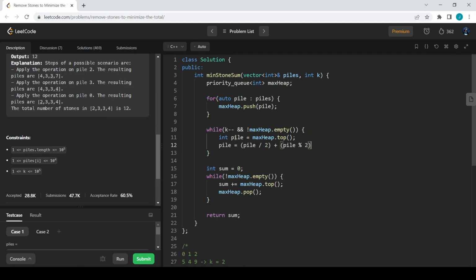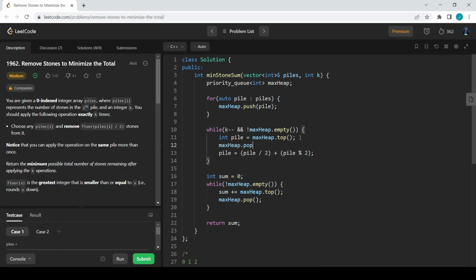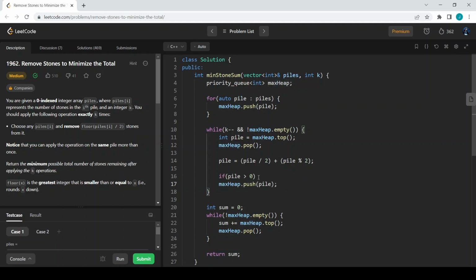This is a simple technique to take the ceil value, meaning we round it up to the greater value. So pile divided by 2 plus pile mod 2 is nothing but the operation required for this problem. We also want to pop that element out. Now if my pile is greater than 0, then we just push it into our max heap. So that's it. It is as simple as that.